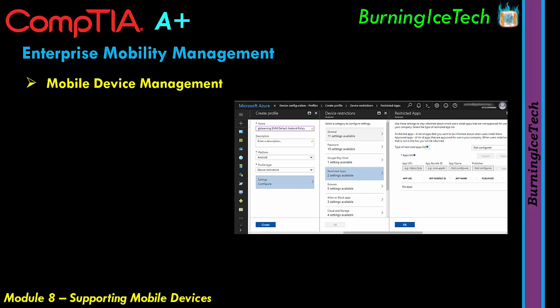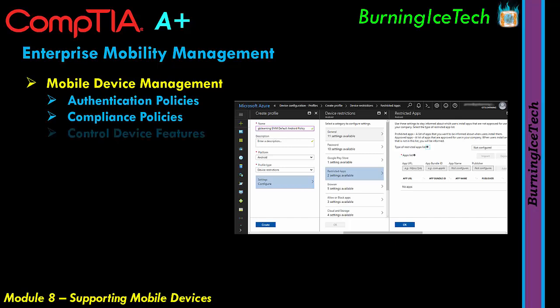So in short here, MDM gives you authentication policies. It gives you compliance policies, which I accidentally just mentioned. It gives you control of device features. And it gives you remote device reset or remote device wipe. So you actually have the ability to go and remote wipe these devices. Microsoft says, because it's actually a Microsoft concept, that it is in case a user misplaces their device or in case the device gets stolen.